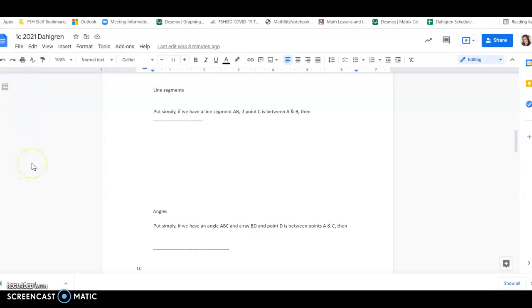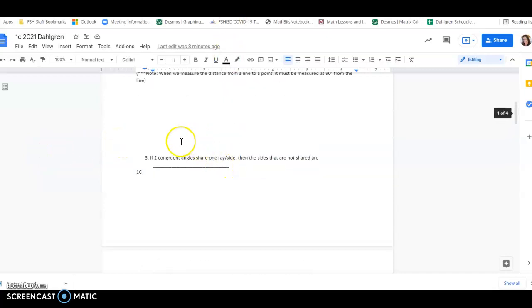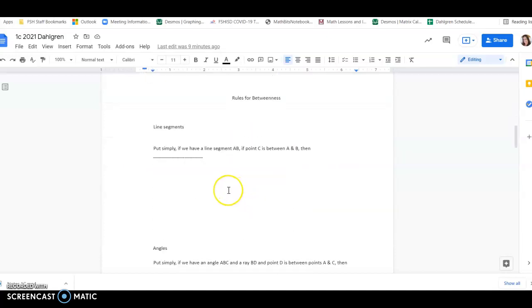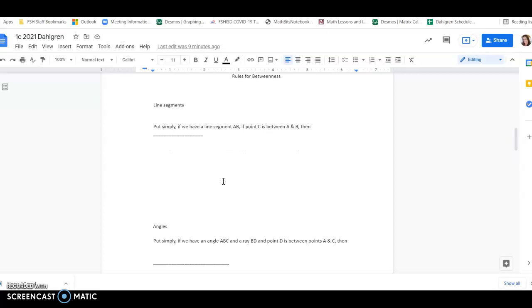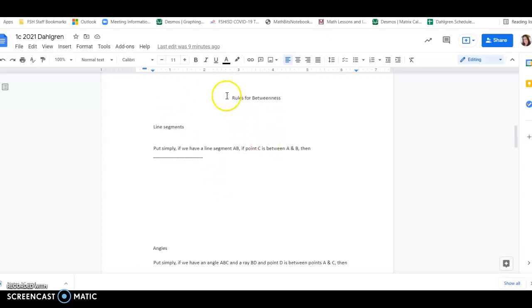Okay, so let's go ahead and finish up the 1C notes with GeoGebra. First thing I'm going to do is skip number 3 right here. It's not a big deal. We're not going to go over that just now. We'll go over that later. So we're going to skip down to line segments under the rules for betweenness.